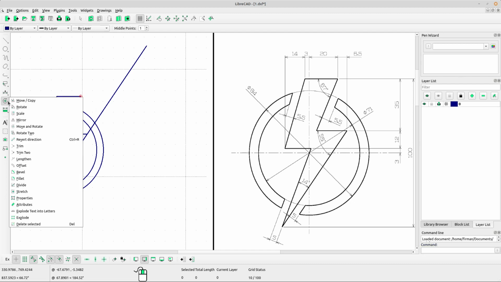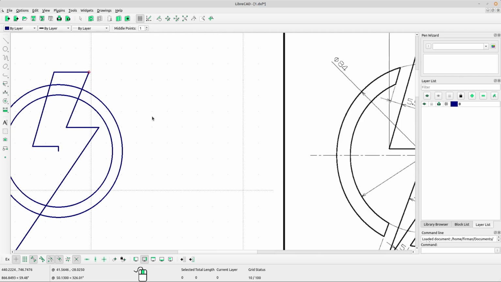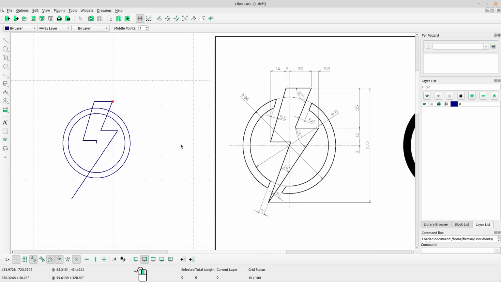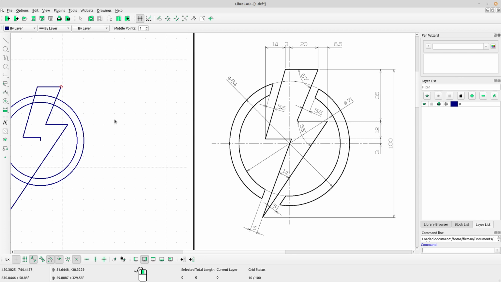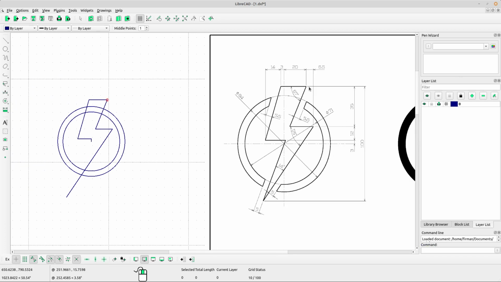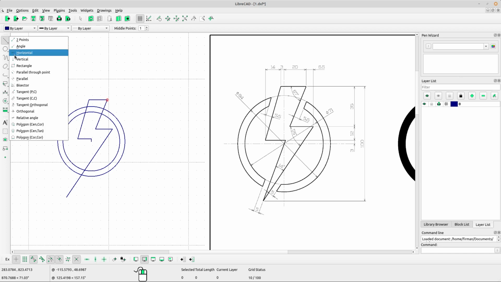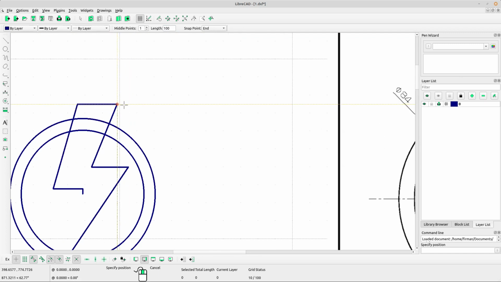Now select trim to, left click, okay, right click to escape. Okay, the next. Select a vertical line, type the length 100, select snap point N, and left click at this position.